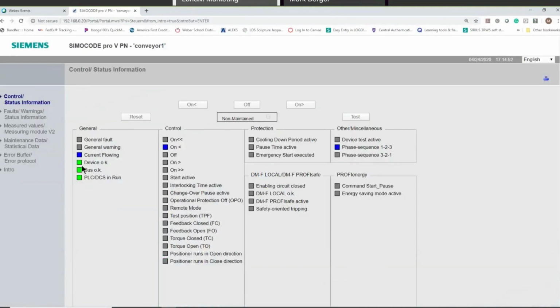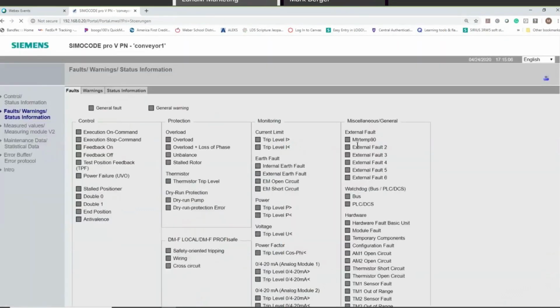Here's my motor running, device is okay. And I can go down here to my maintenance and statistical data, or my faults warnings, sorry. Click on that. And there you go. My external fault has here listed motor temp 90. I can change all these to whatever I want to name those as.